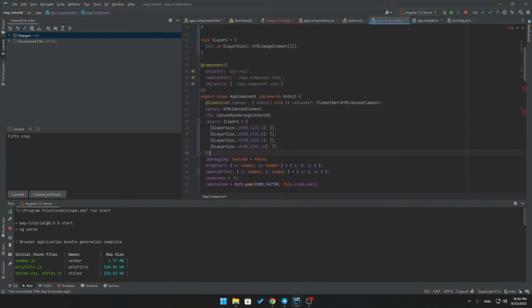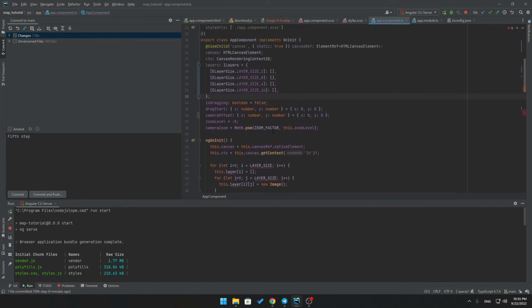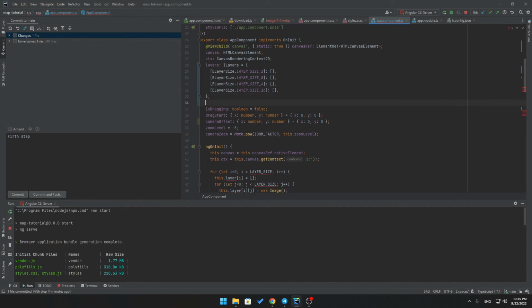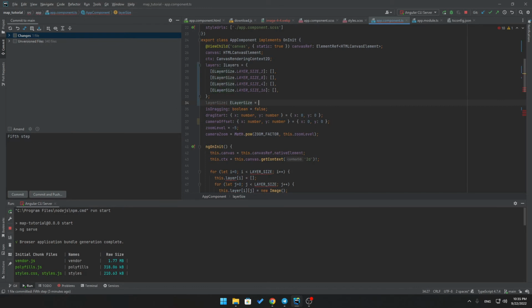So in this particular case, okay, maybe we need to set some initial layer size. We need layer size. Anyway, we have to define default layer size. Layer size equal, let it be 2.